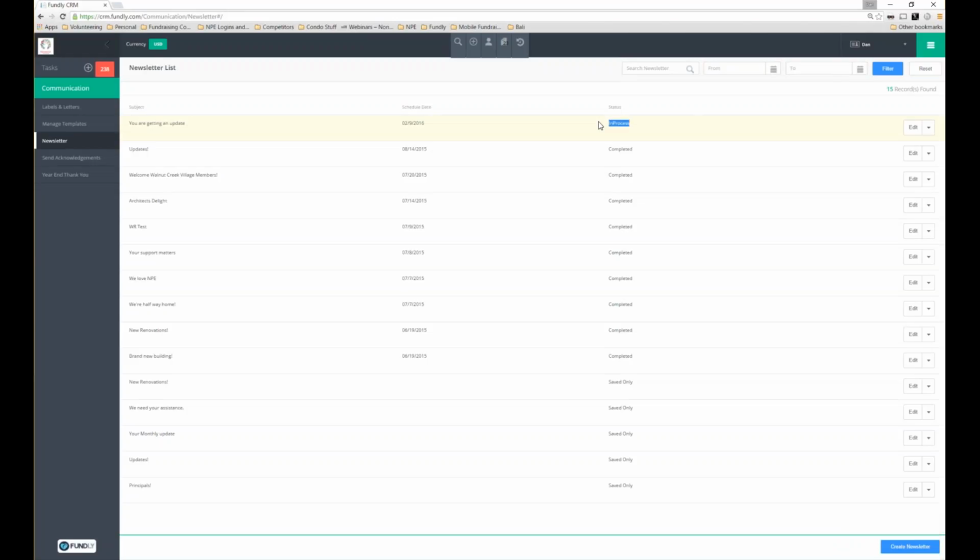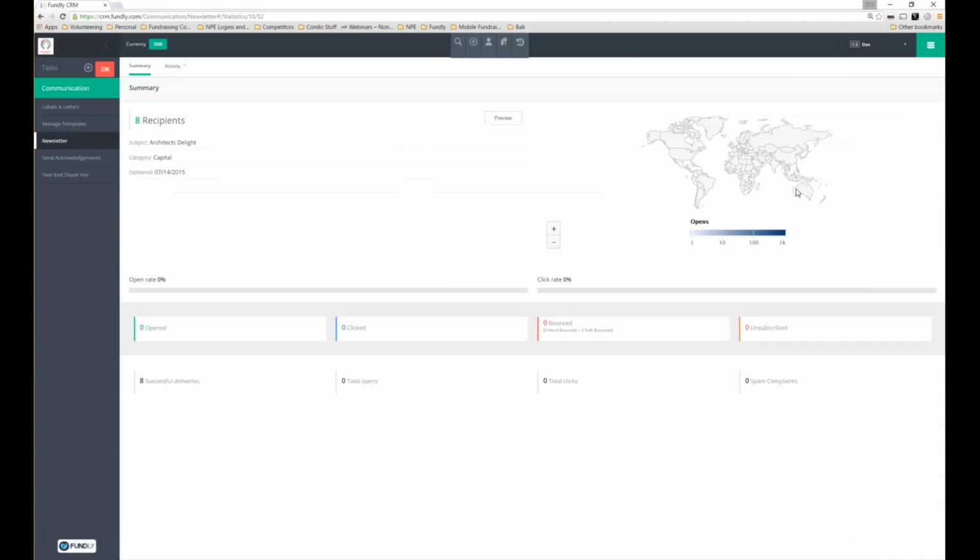Now, anytime we've sent a newsletter in the past, we can get metrics on that newsletter. So I'm just going to open up a random one I have and see this was 8 recipients received this. Here's how many people clicked. Here's how many bounced. Here's how many unsubscribed. So you get a lot of the email metrics that you would see through MailChimp or Constant Contact directly in our system.